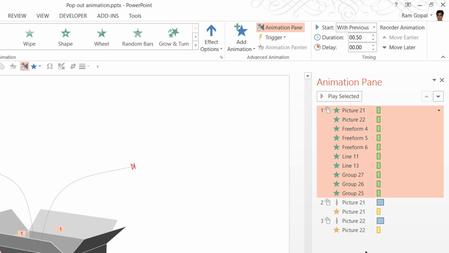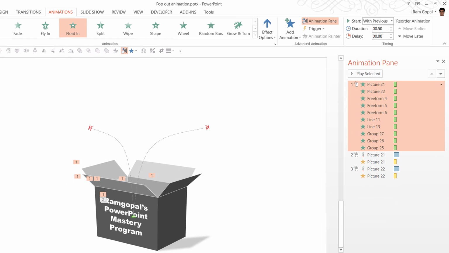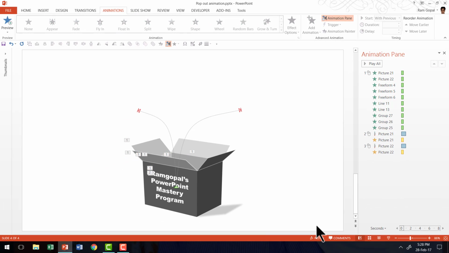Now the way that needs to be read is on a click, all the elements of the box and the contents inside the box are going to be introduced. Then on a click, the first logo is going to come here. Then on a click, the second logo is going to come here. Let us see how the entire animation plays.